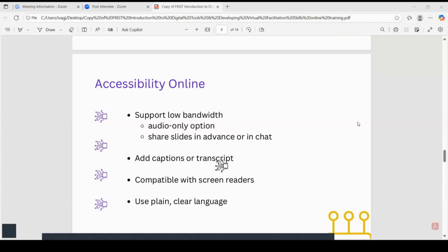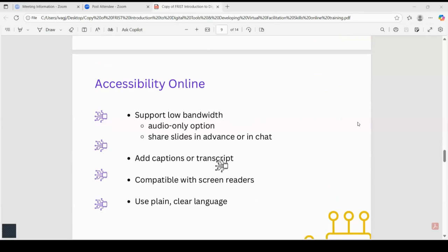There are always some issues with accessibility. We should pay attention. Often it happens that the connection is not as good as we would like, so it is good to offer the participants an audio-only option, so that they don't need to use the camera, which needs a much better connection.